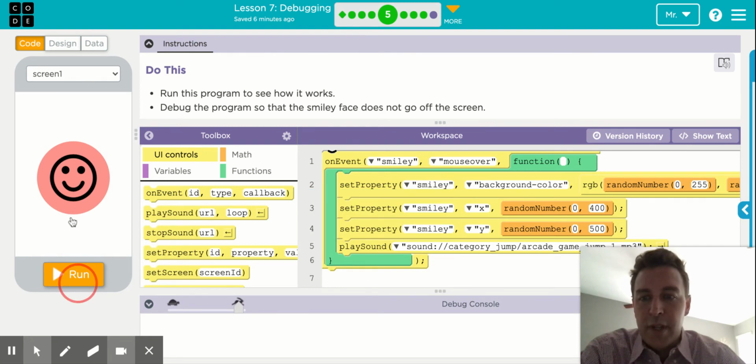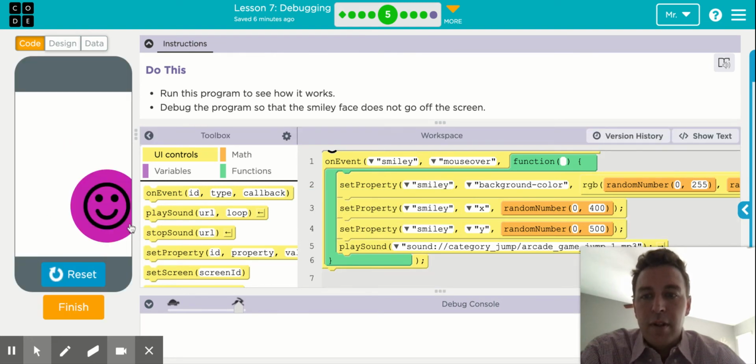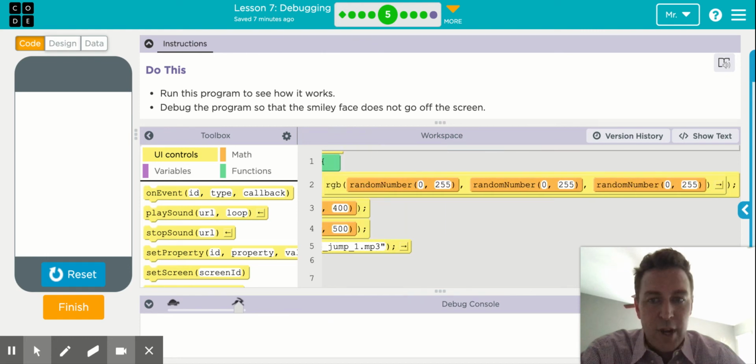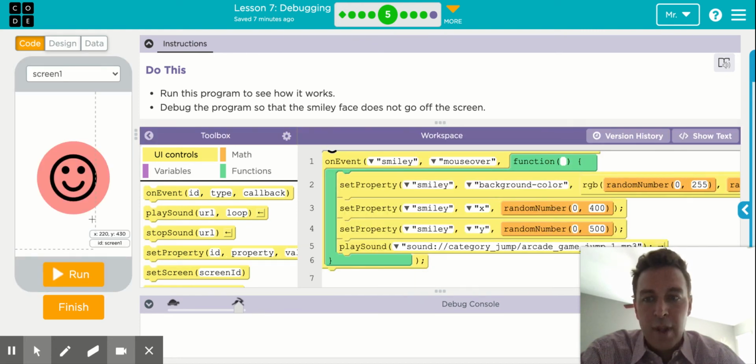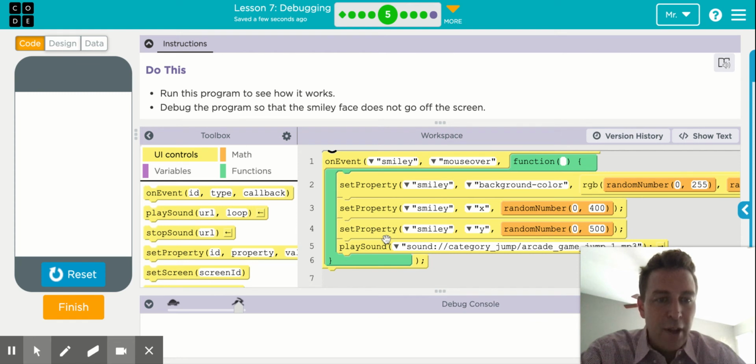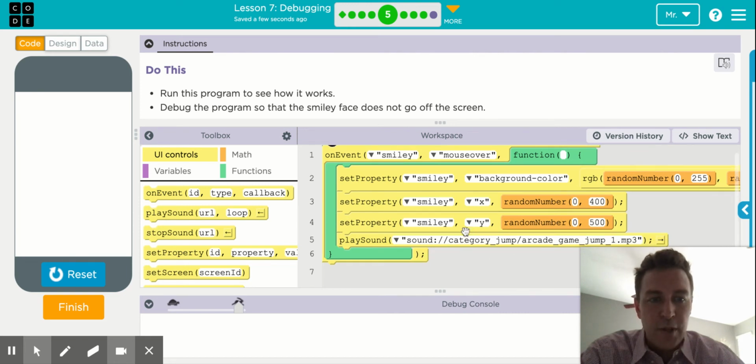All right, and this one here. When you hover your mouse over, we look at the code here, on smiley mouse over, the function. We have the background color, and it changes to random colors every time you put it over there. But the issue is it leaves the screen. So there it's staying on, and now it's gone. Now you've got to think of your X and Y axis of where it goes. All right, there's our sound that it chose to play there.